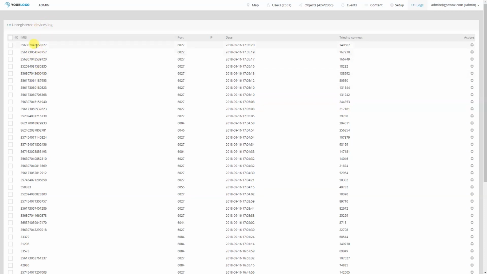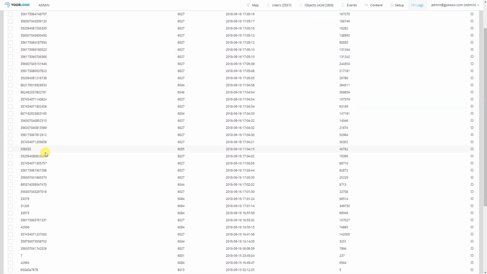You would download the log, see the identification number, and then you can assign this device to a specific account or user. Or if you are configuring a large number of devices and there's a tracker that you missed, this is where you're going to see it.